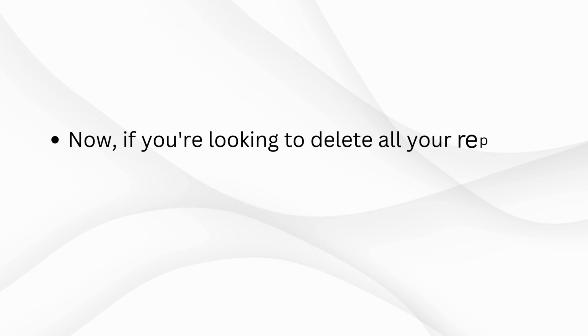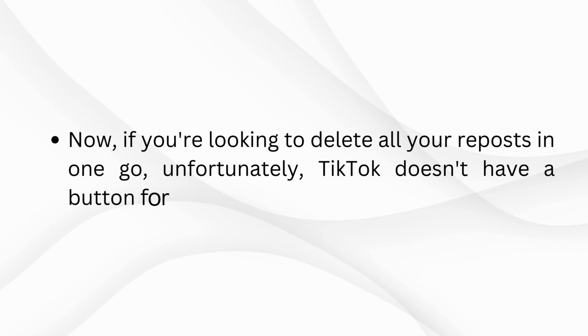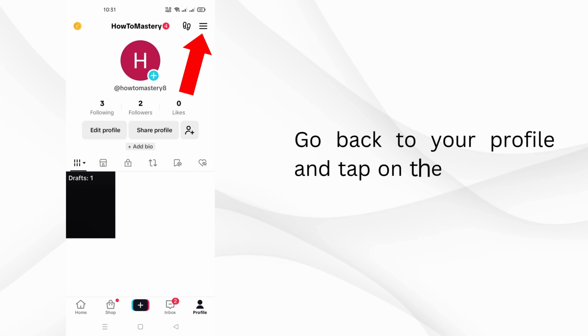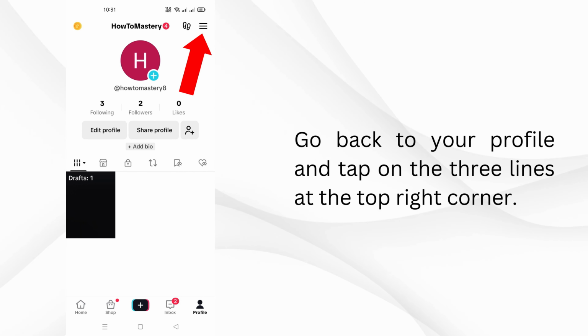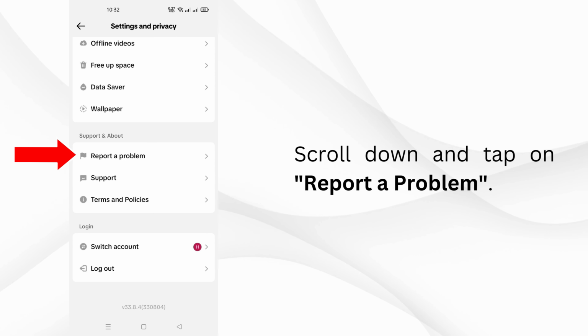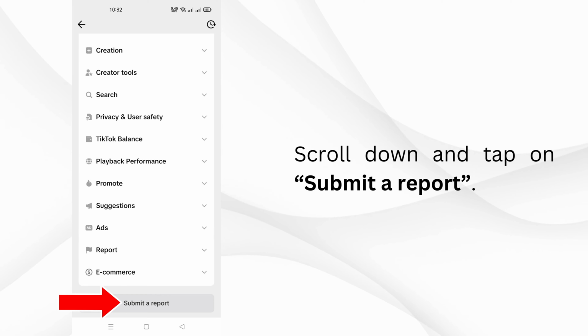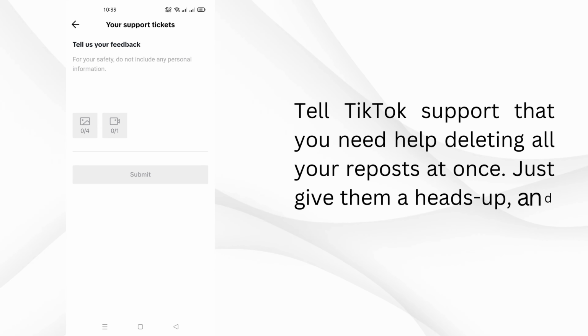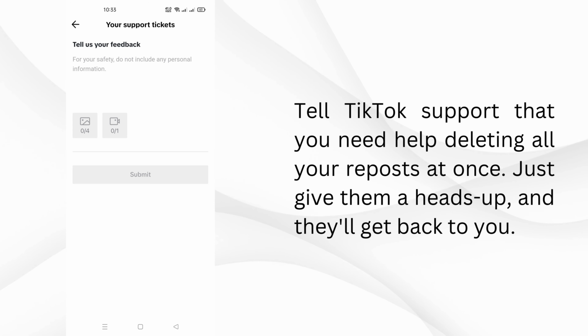Now, if you're looking to delete all your reposts in one go, unfortunately, TikTok doesn't have a button for that yet. But don't worry. Go back to your profile and tap on the three lines at the top right corner. Then, tap on Settings and Privacy. Scroll down and tap on Report a Problem. Scroll down and tap on Submit a Report. Tell TikTok support that you need help deleting all your reposts at once. Just give them a heads up, and they'll get back to you.